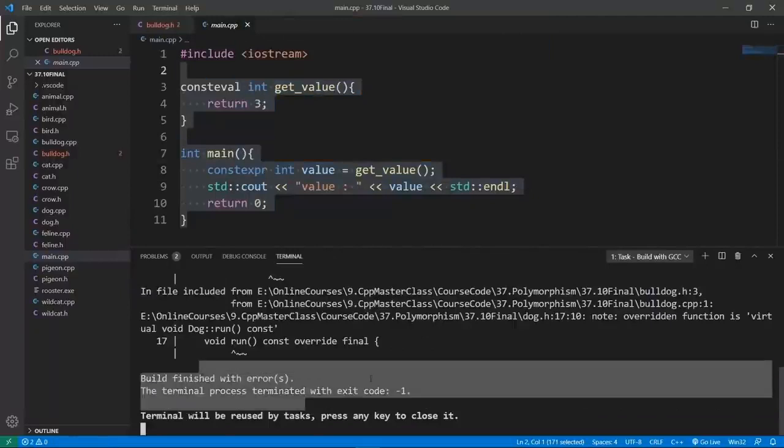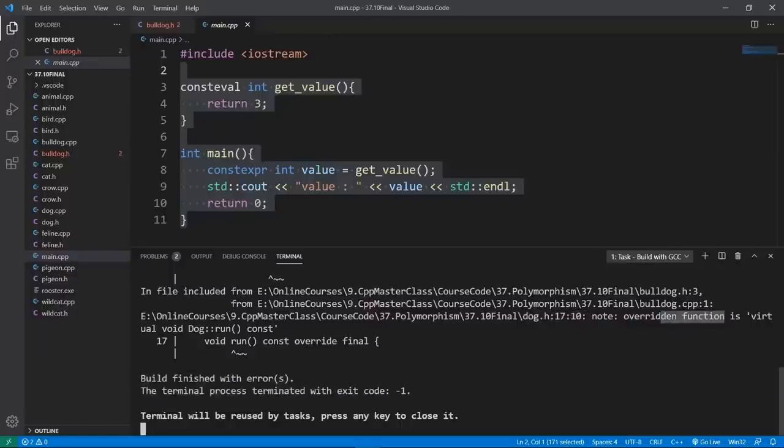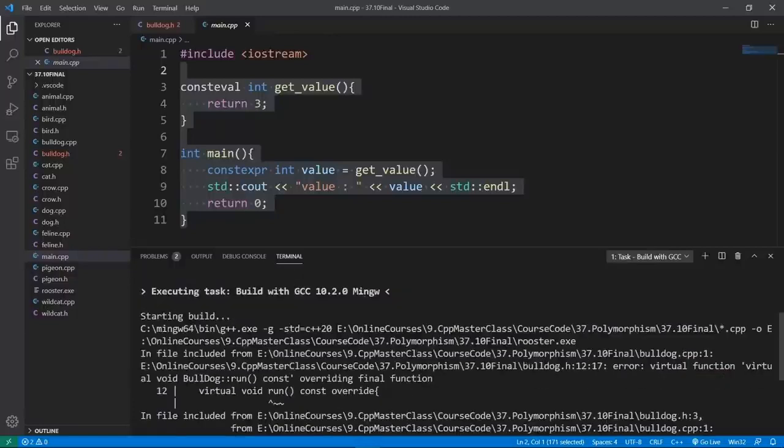Okay, you see we get a compiler error, and the error is that we are overriding. Let's go up and see the error here. On line 12 in Bulldog.h, we see that we are overriding a final method. The virtual void function is a final function, and we are overriding this, and this is going to give us a compiler error. This is the behavior we get.